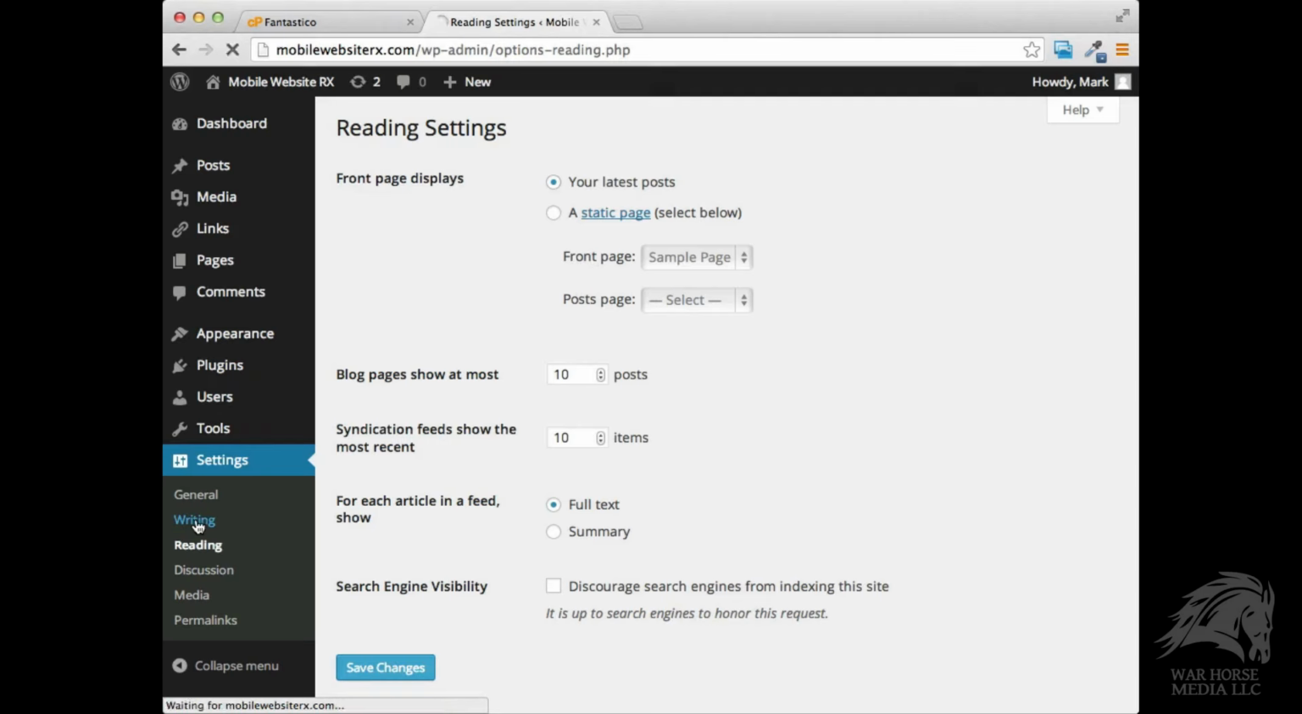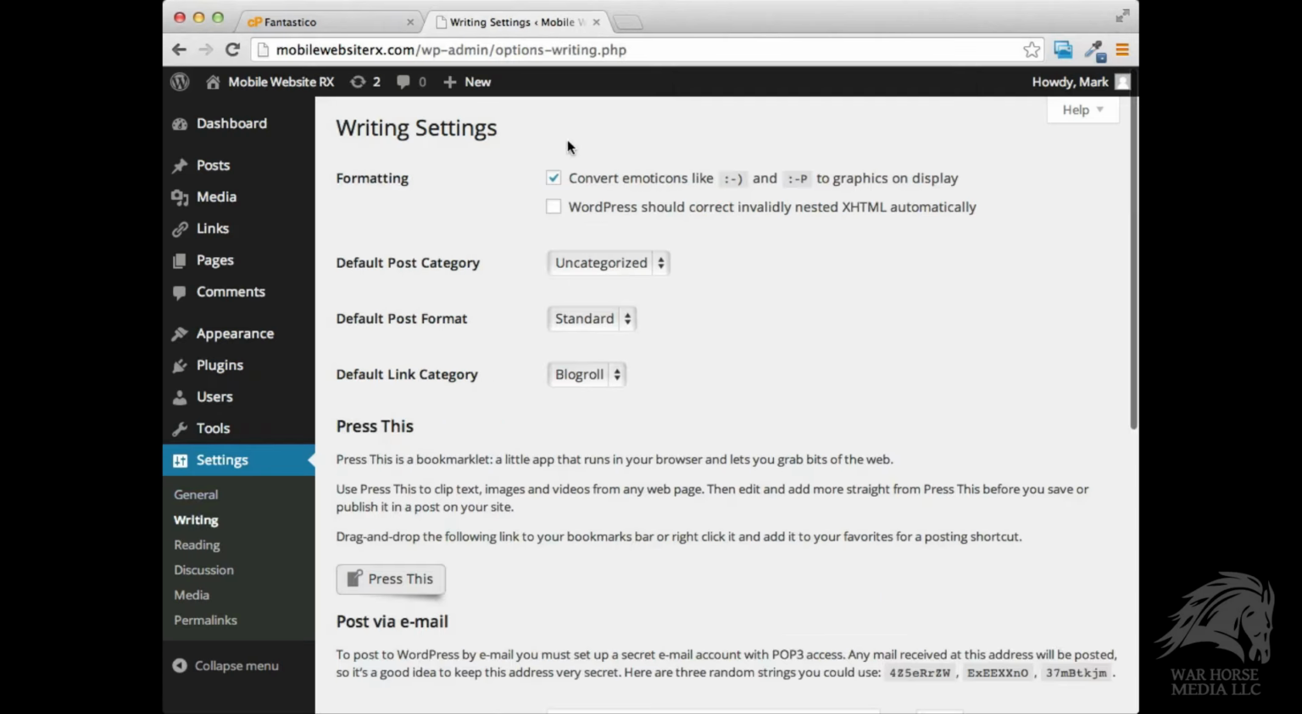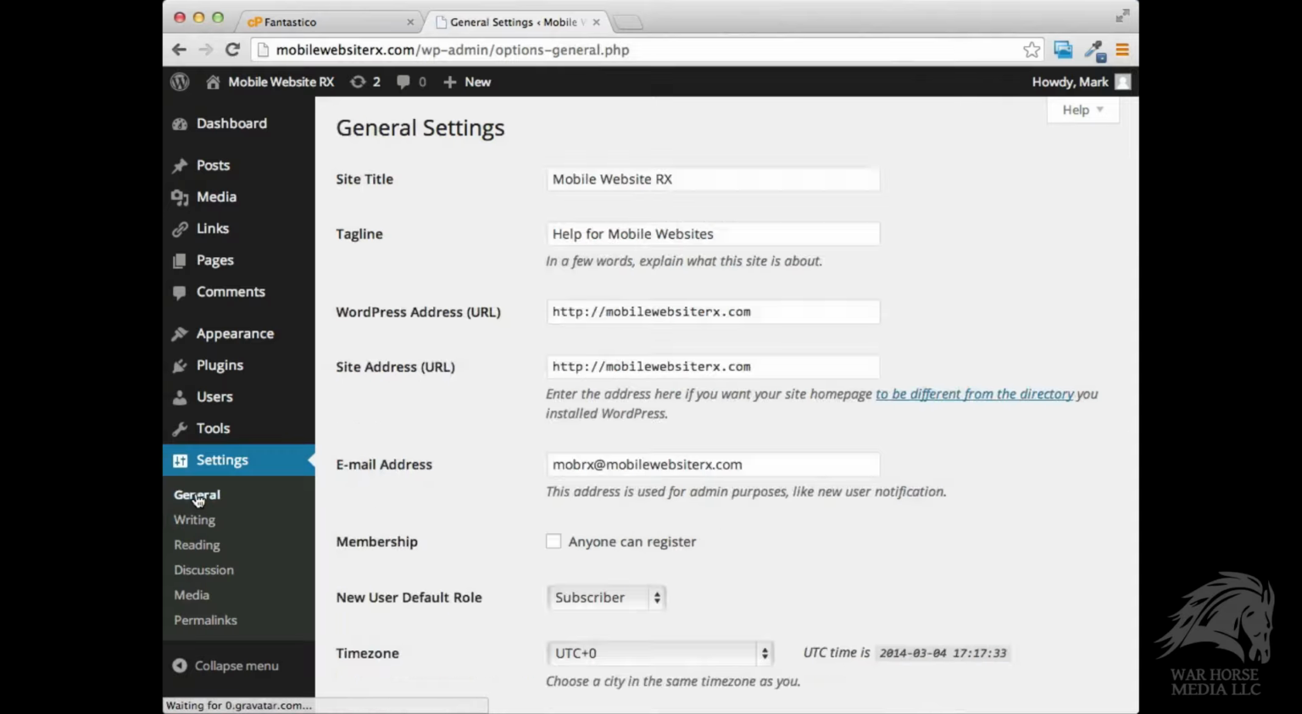There's also writing settings. What we can do is choose some different formatting options here. We can choose different link categories, but once again, because our website is brand new, we really don't worry about the writing or reading sections right now, right at the beginning. There's no reason to worry about it, but we do want to go over the general settings. So just go ahead and click on the general link right there.